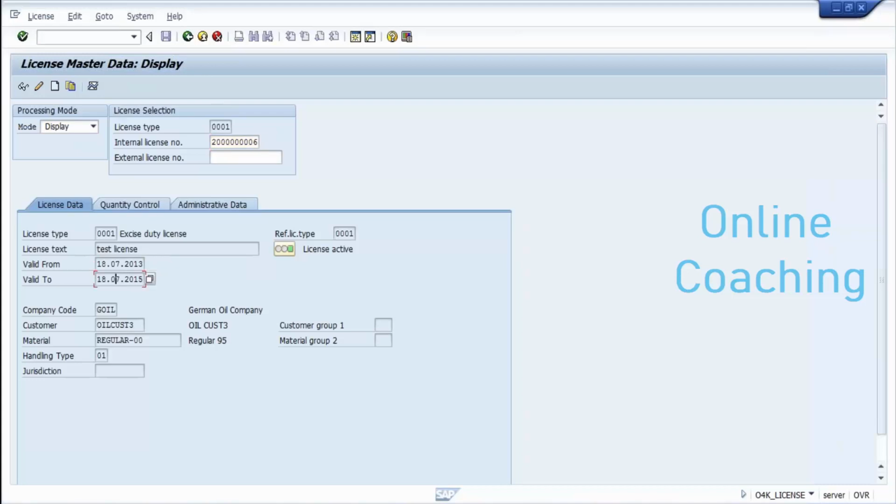Actually, the actual license in paper form would already have been given by the government authorities to the customer. Those details we are capturing here. That is what you need to remember. Okay.